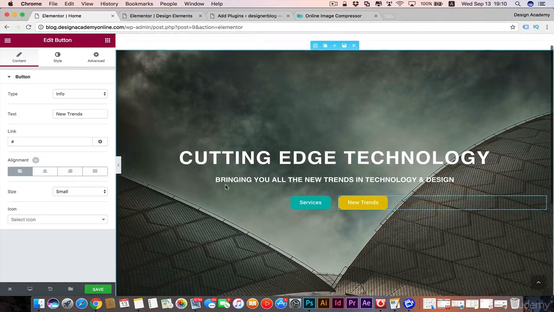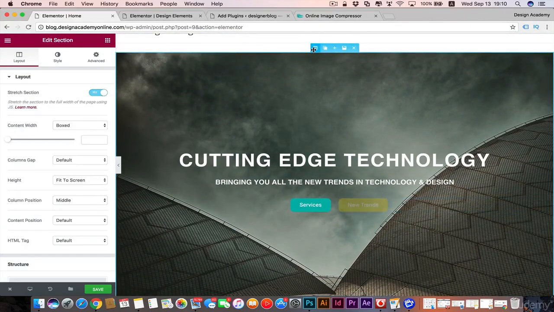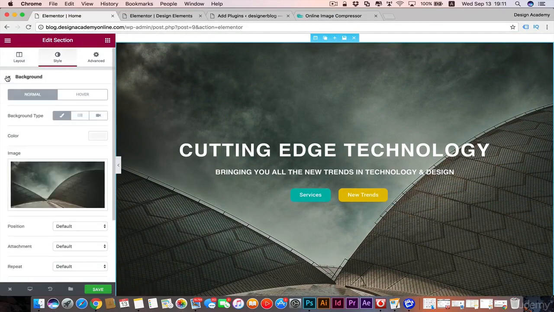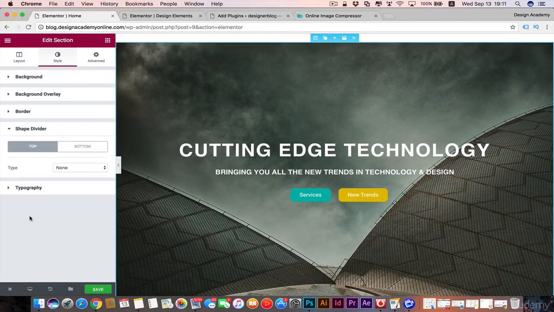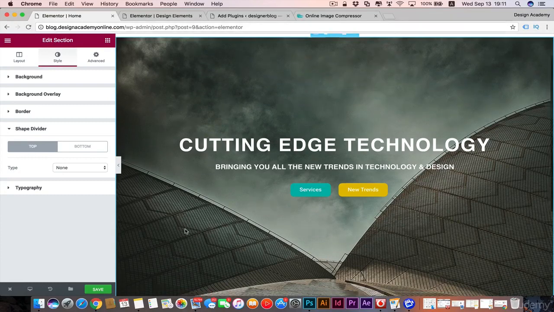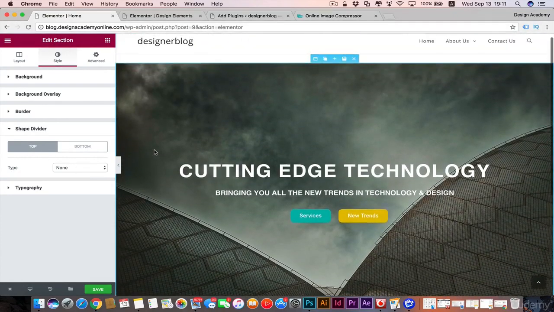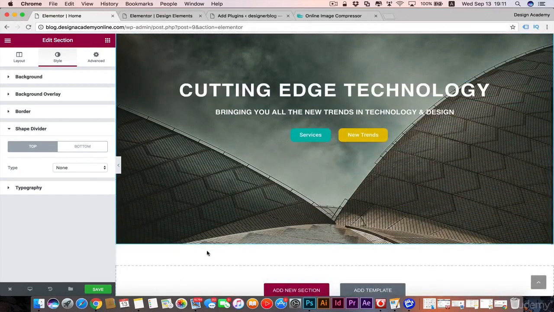Now we can go to our section from here and go to our style and add shape divider. Those shape dividers are amazing for your layouts. You can add top in here or bottom in that part. So let's add a bottom shape divider to give a dynamic impression of our website, and blending our top header with the banner section or our other part of the website.